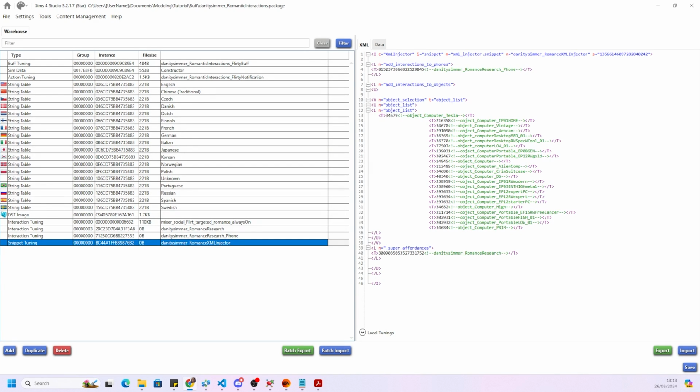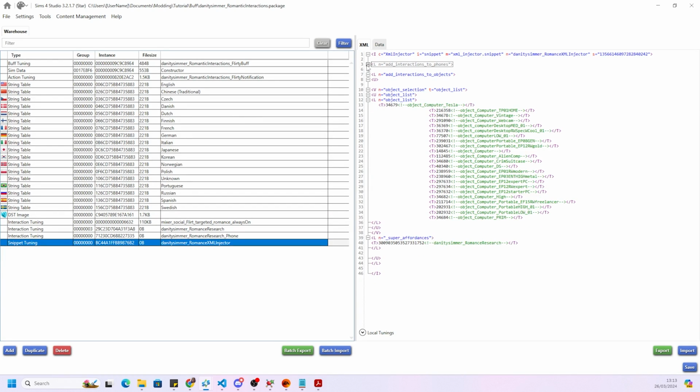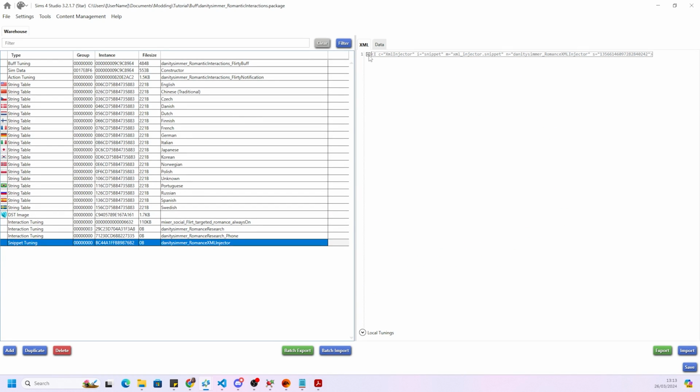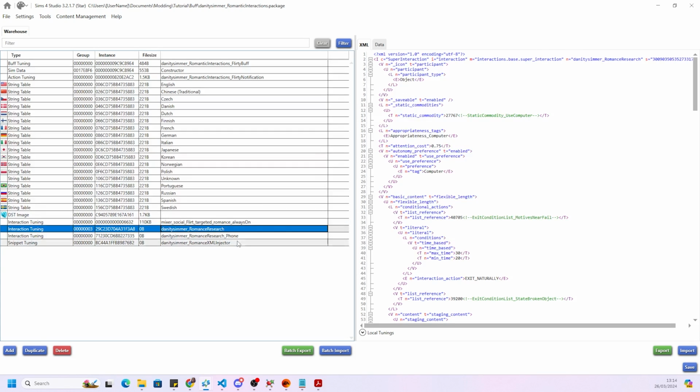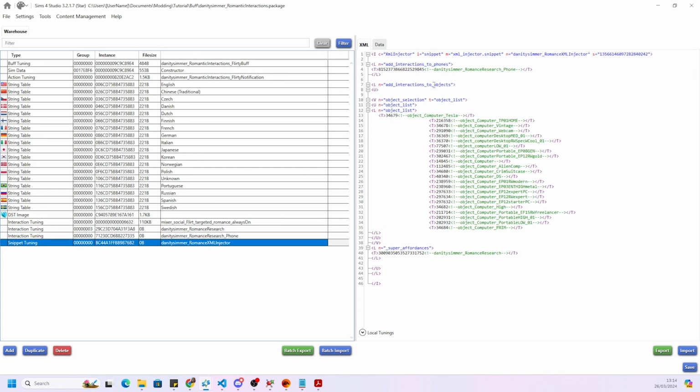So phone is add interactions to phone, and then we've got the interaction, and then it's closed. There's nothing fancy about that one. And then this one's add interactions to objects. Let's see, everything closes. Everything closes. And if I was to do this, everything closes. Okay, there we go. So we have now added this computer interaction to the object.